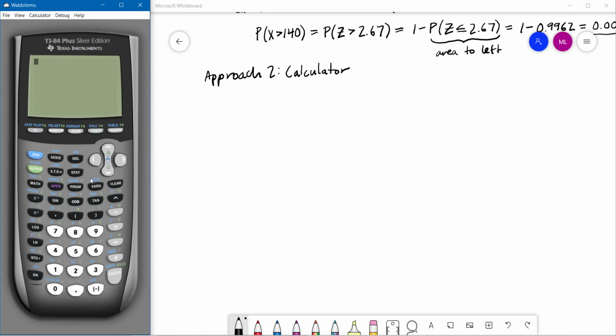So the same way that we found the binomial distribution, I want to find the normal distribution. So it's here under the DISTR button. So second vars to get into the list of distributions. And the top two you'll notice are normal PDF and normal CDF. Normal PDF is not something we are ever going to use. It returns the height of the curve at a given point, and we don't ever want that. We always want the area.